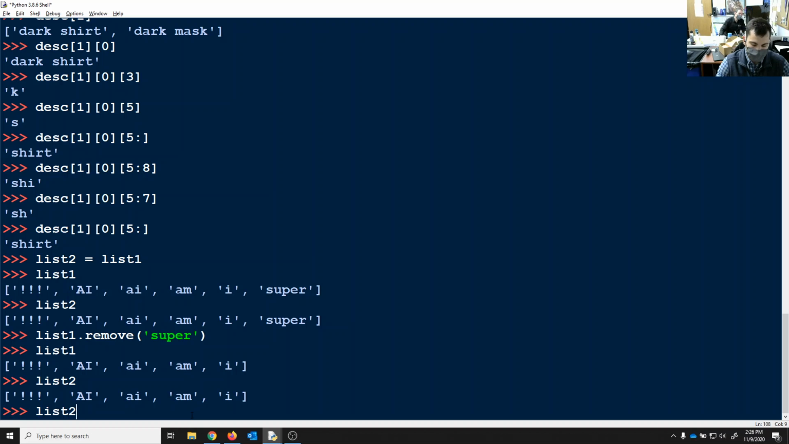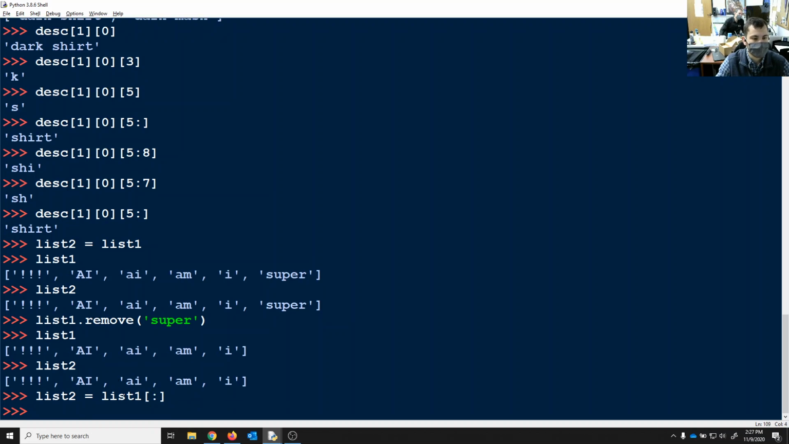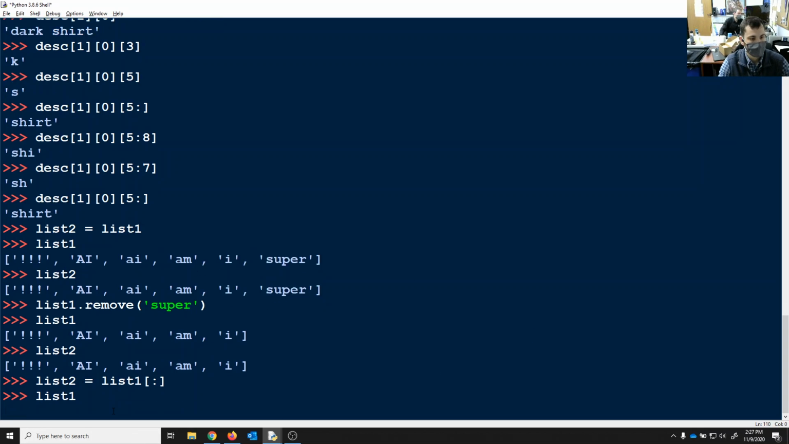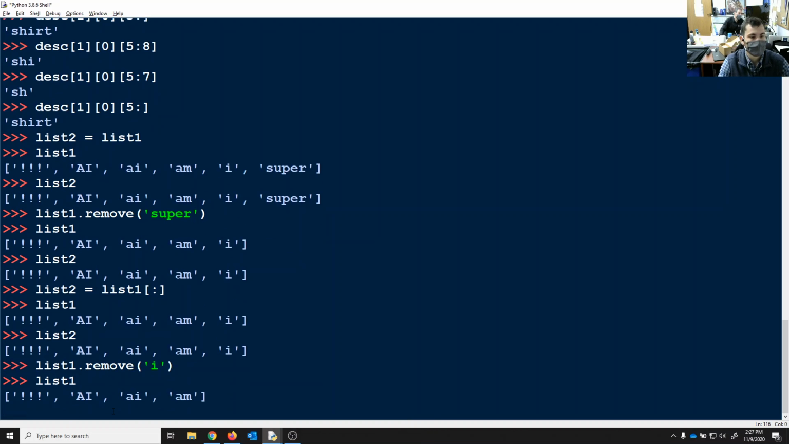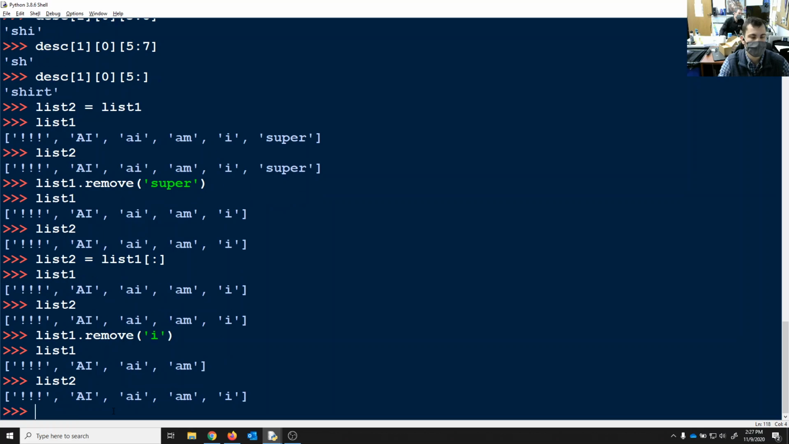What you should do is list 2 equals list 1 with a colon, like this, and what it does is it takes a slice of the list, and because we don't specify a start or end point, it starts at the beginning of the list and ends at the end of the list. So now list 1, list 2, but if I do list 1 dot remove I, list 1 no longer has I, but list 2 still maintains that I, and that is on the test.